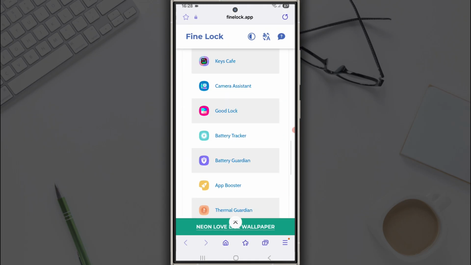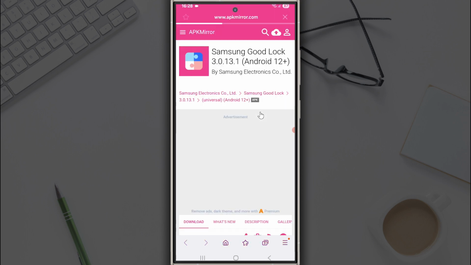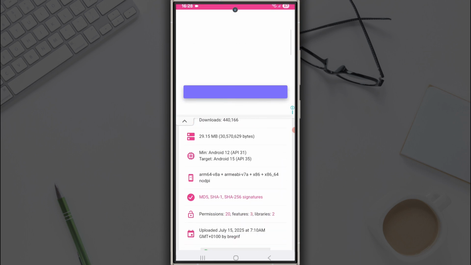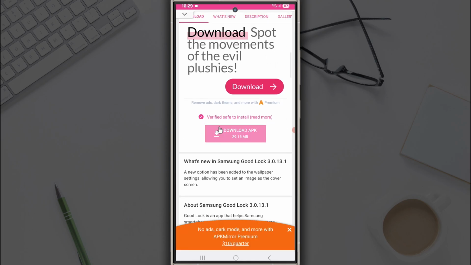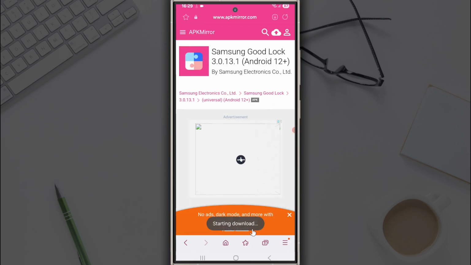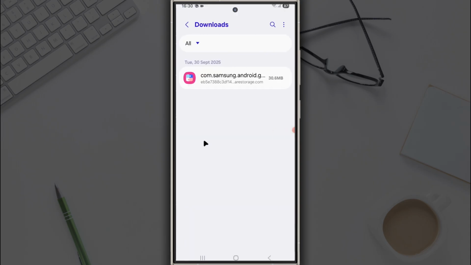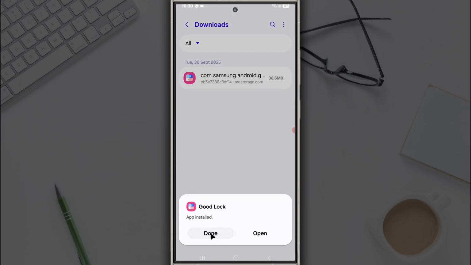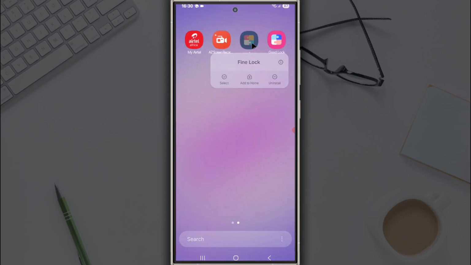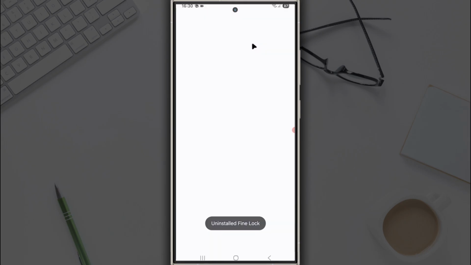Scroll down again until you see Good Lock, and tap it. This will take you to the APK Mirror website, a safe and trusted site for downloading Android apps. Scroll down and tap Download APK. Once the file finishes downloading, install it, then tap Done when the installation is complete. At this point, you can uninstall the Find Lock app since you don't need it anymore.